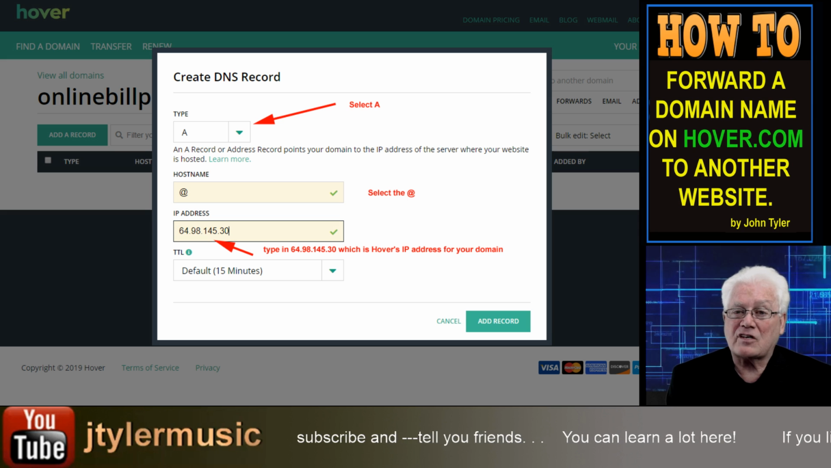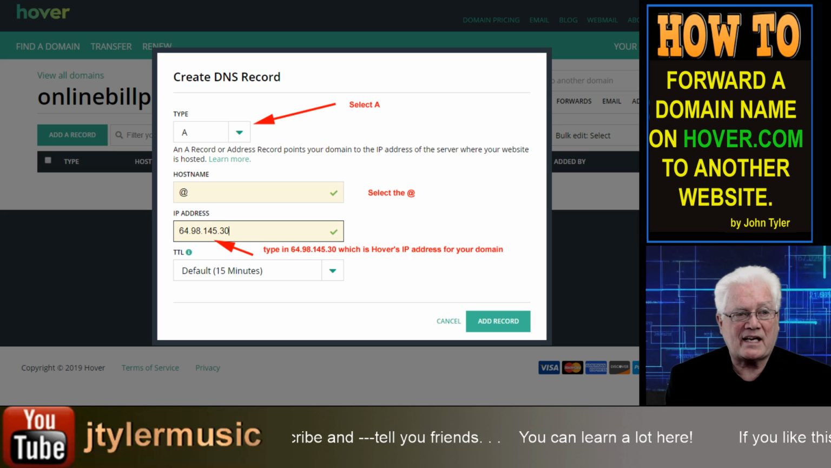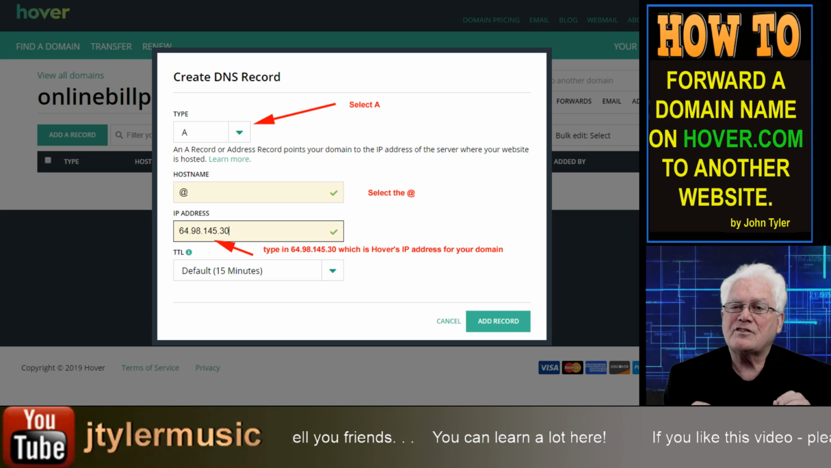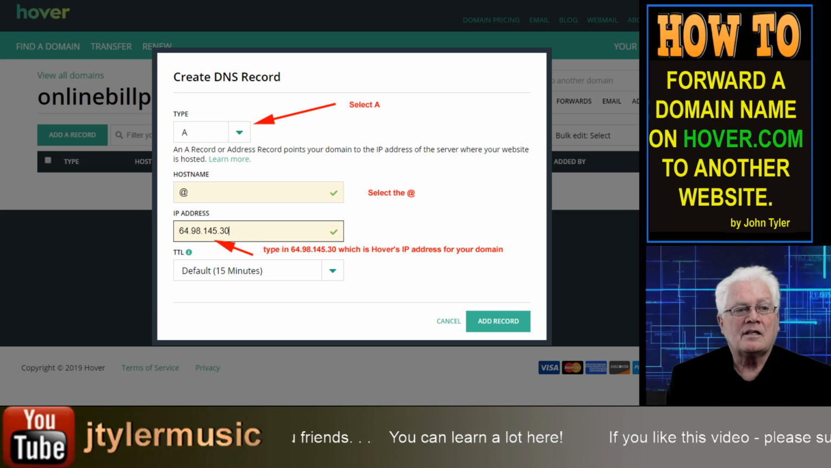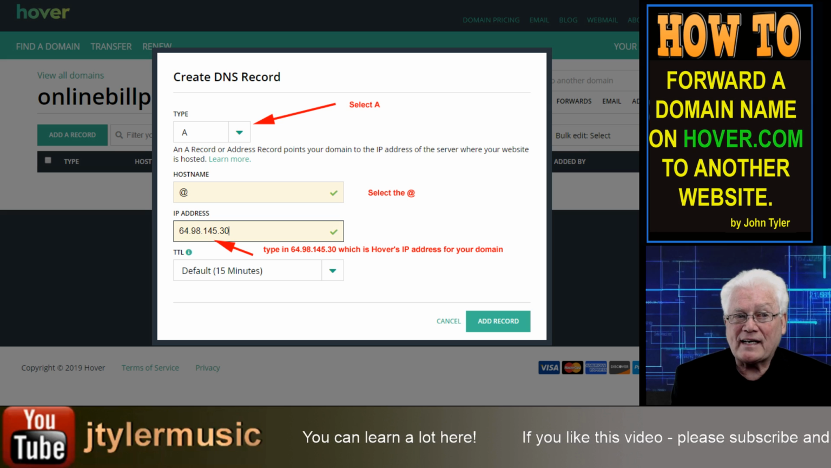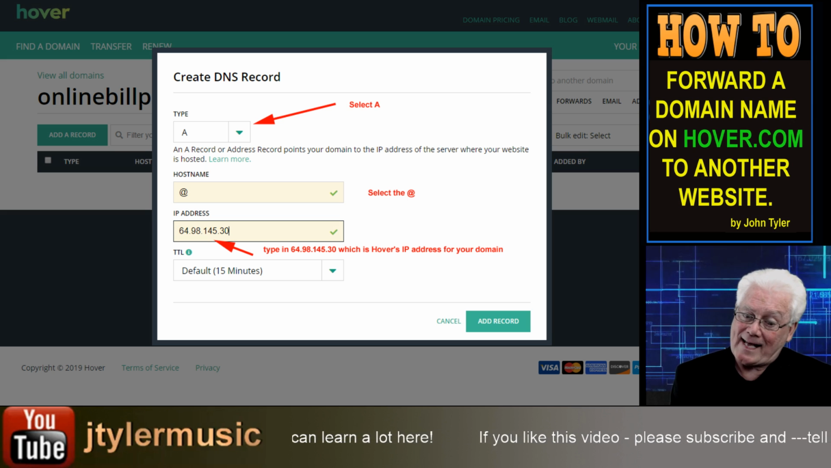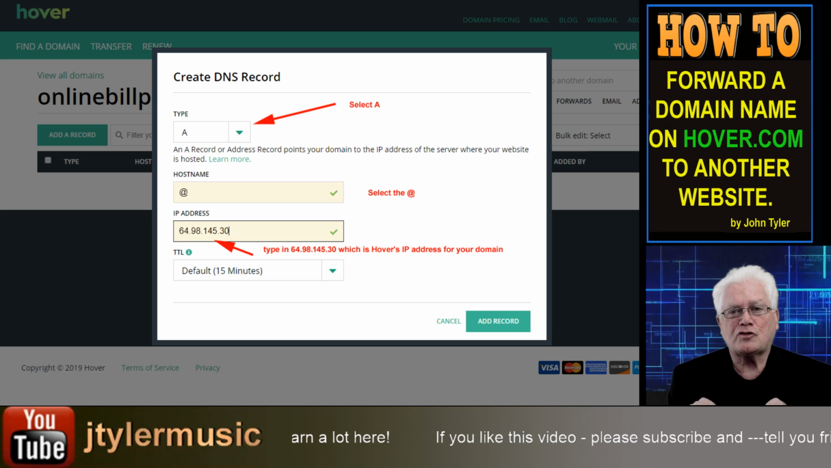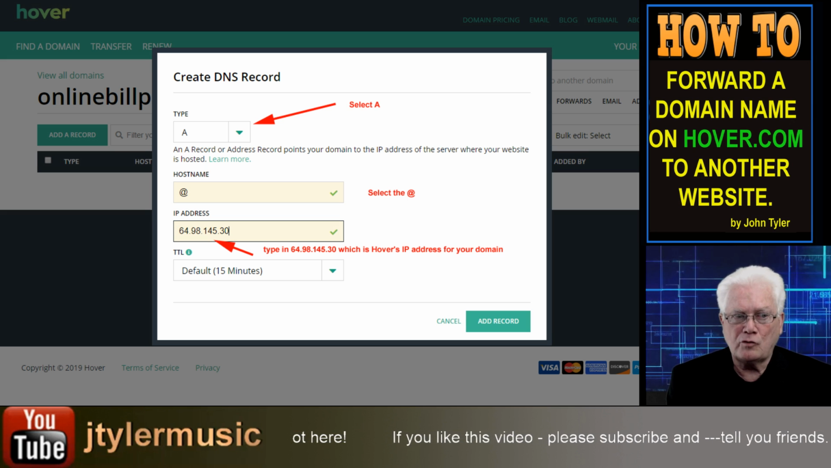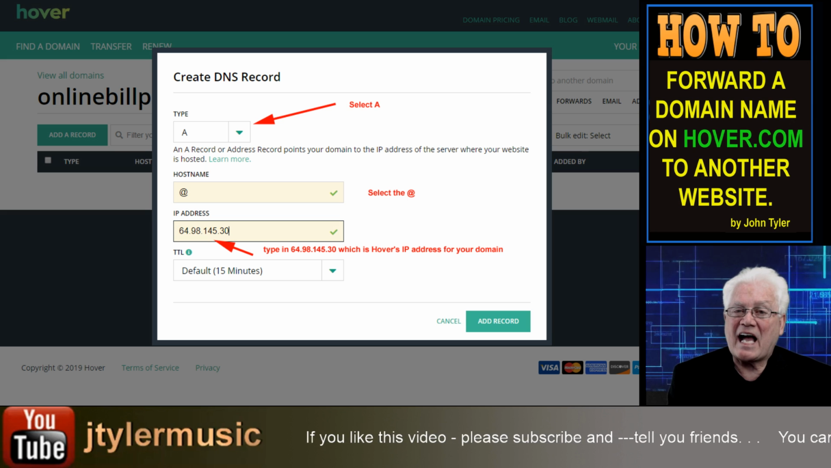That's what you're going to do. You're going to use the address of onlinebillpaying, whatever your domain name is. Under host name, this is the important block for text. You want people to be able to type in onlinebillpaying.com, and it will go there. So to do that, you need the root host name here, and then the IP address of Hover, which is, you want to type that in, 64.98.145.30.